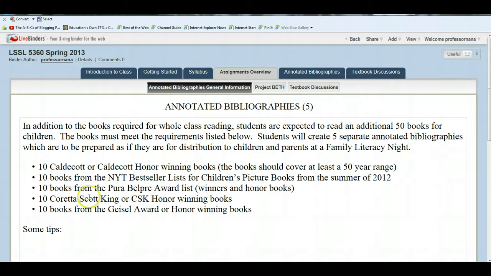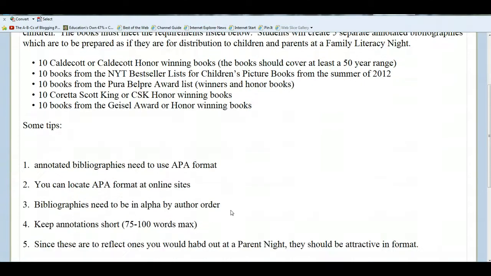Bibliography number 4 is going to look at 10 Coretta Scott King winners and or honor books. These are books that feature characters who are African American and that are written and or illustrated by African Americans. And your final annotated bibliography is going to look at 10 books from the Geisel Award. The Geisel Award is named after Dr. Seuss, Theodore Geisel, and these are books for beginning readers. So those are the 5 categories of the list that you're going to do for annotated bibliographies.